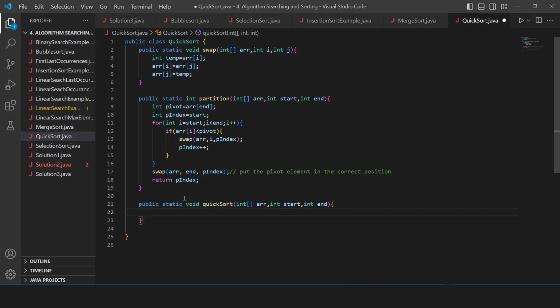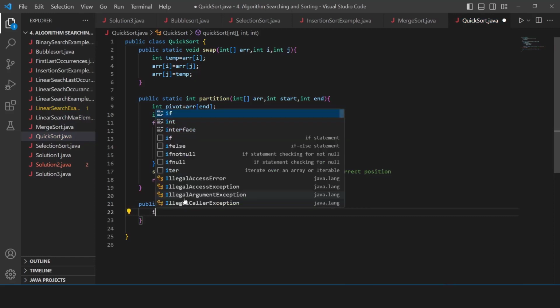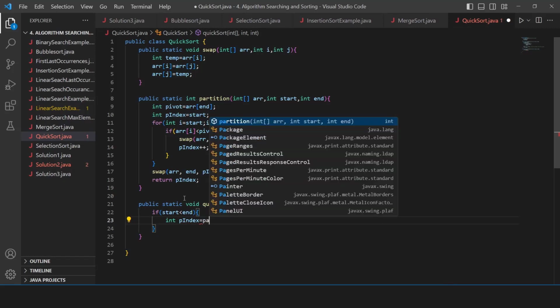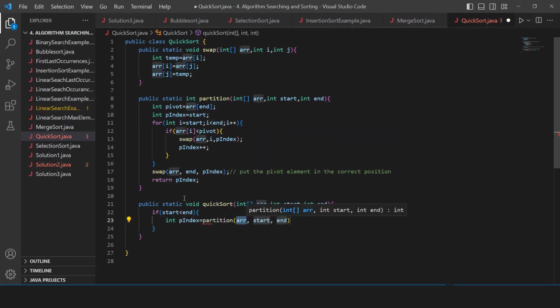And here I'm going to write one condition: if start is less than end, that time we will enter this. We know that start is always going to be less than end, right? So int, I'll be storing it in p index, and in this I'm going to call the partition function. So here will be start and end.